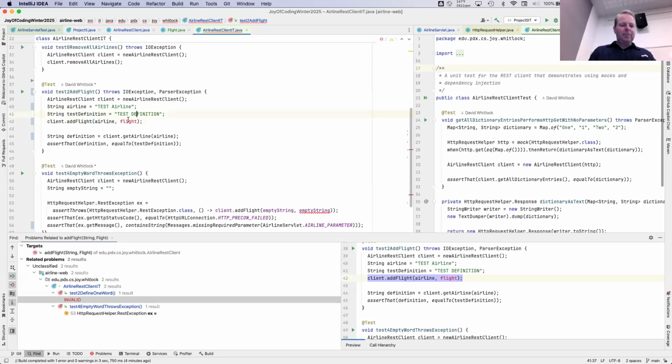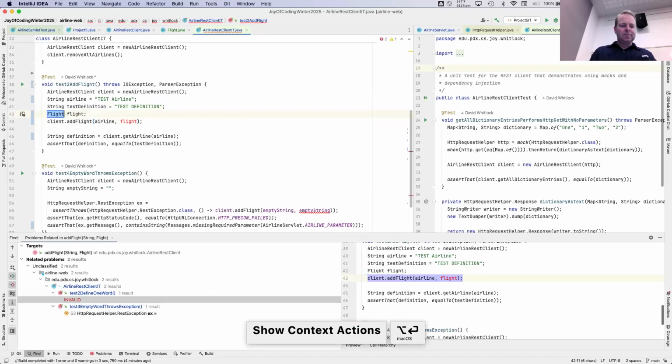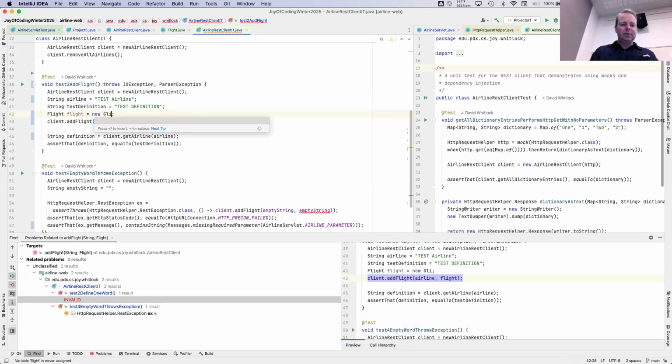I'll hide it. Airline and flight. I need to create the flight and have this be new flight.